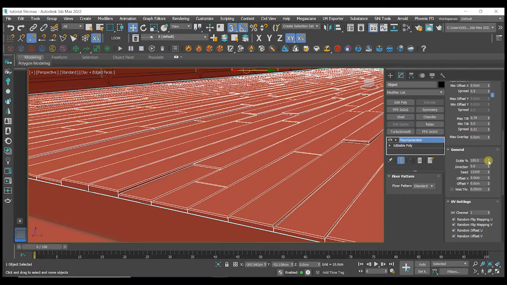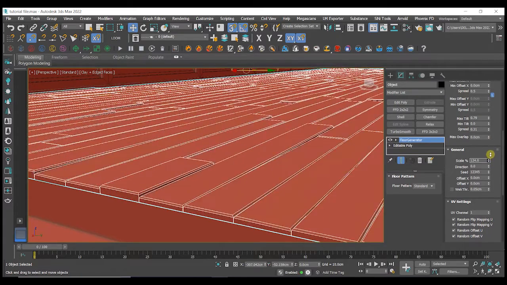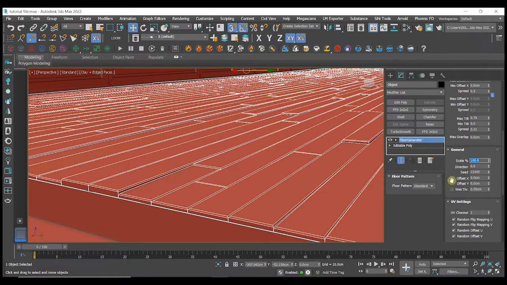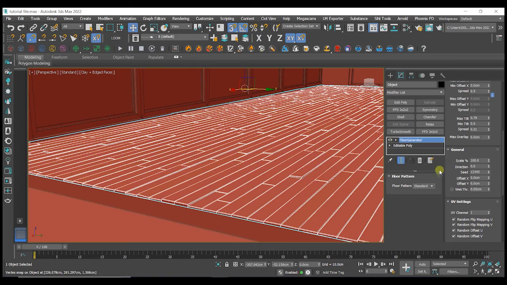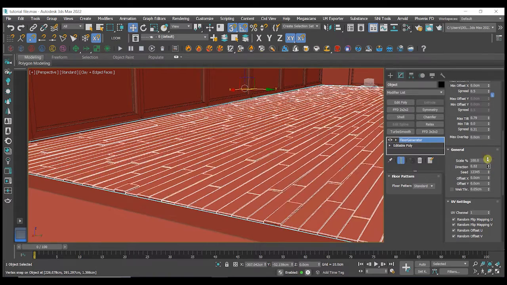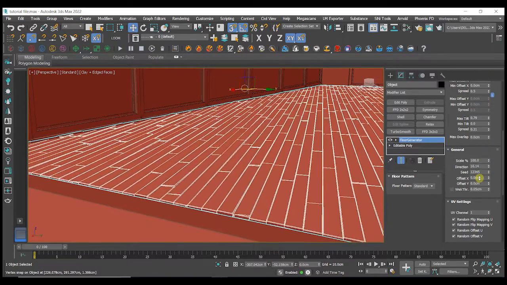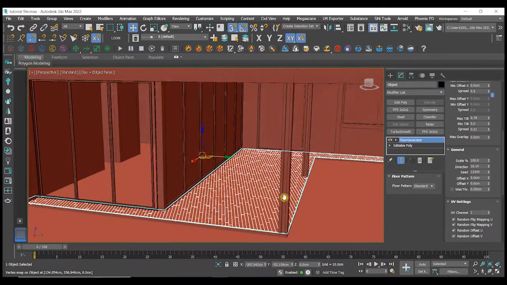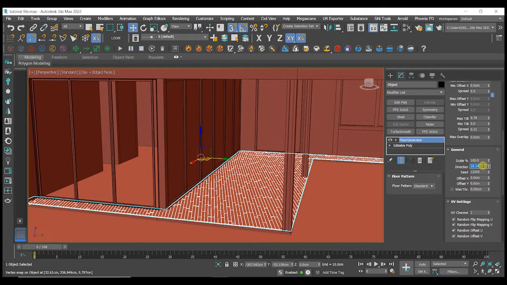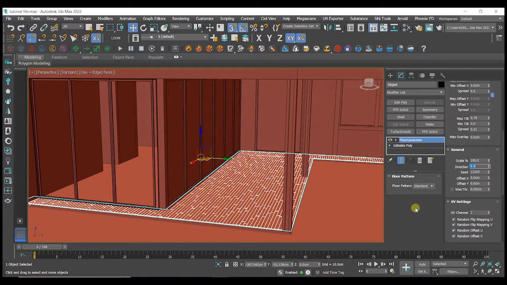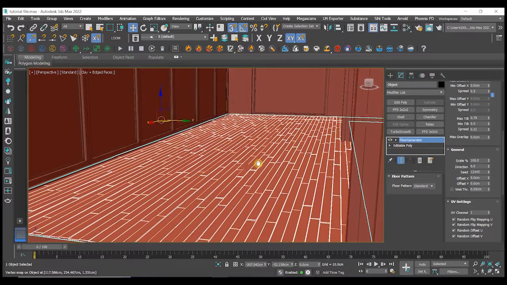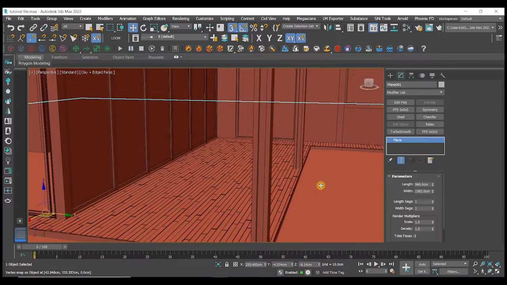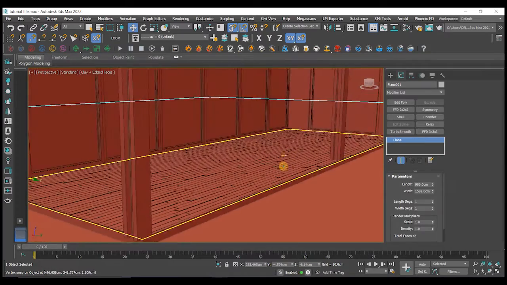And the last section that I'm going to discuss is the general section. And as you can see, this section has some basic parameters like scale, direction, offset, and so forth. The scale parameter controls the size of the floorboards, and you can control the angle of the floor by setting the direction parameter. Well, as you can see, we were able to model a wooden floor simply.